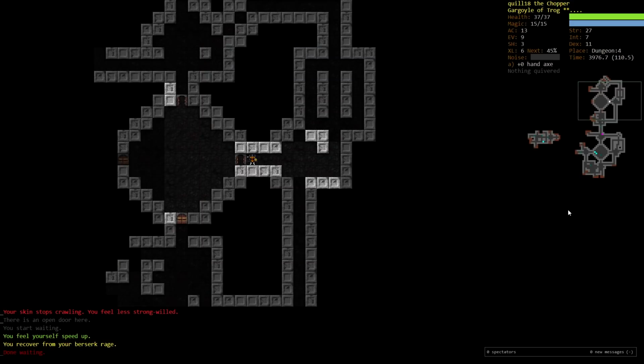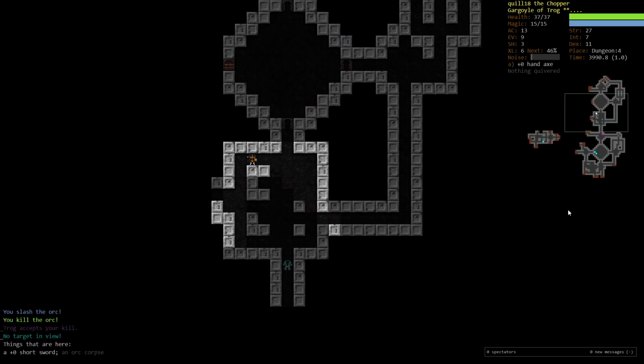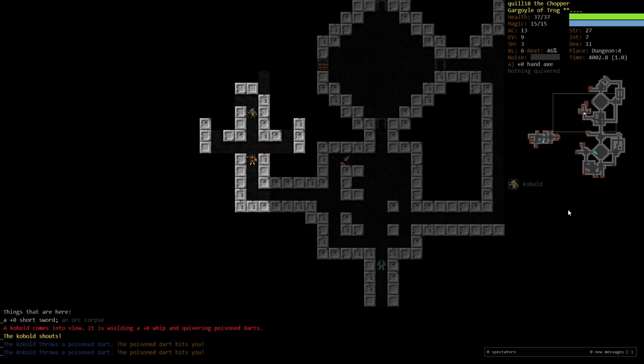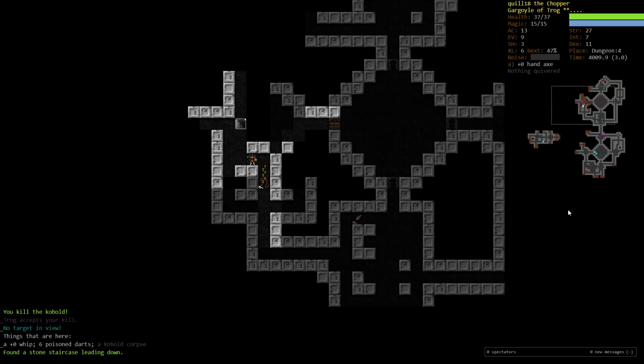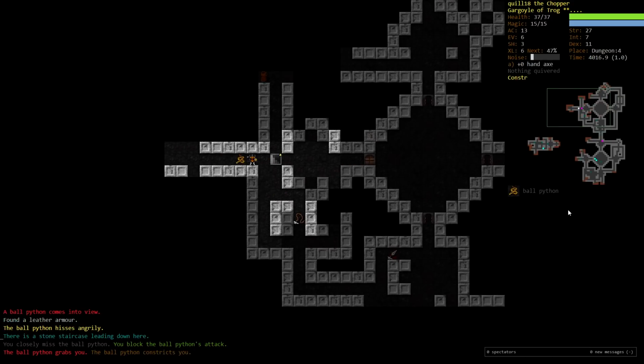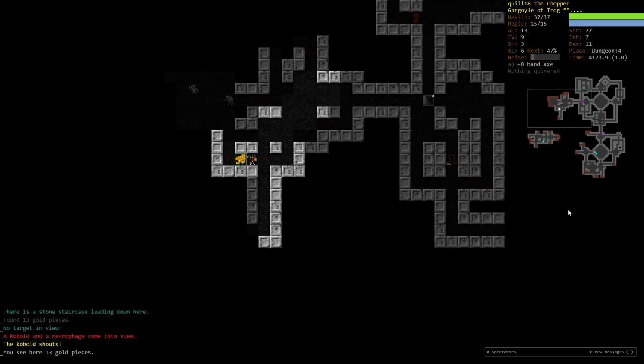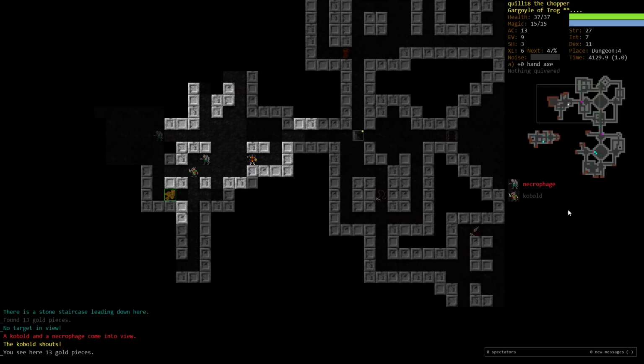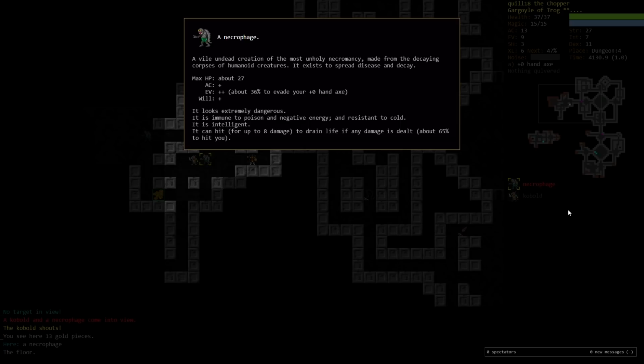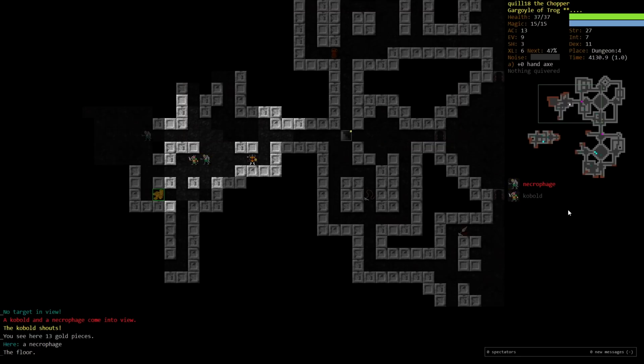Could also have done sling things. We're going to do more scroll reading when we're on the next staircase. All right, you're throwing some poison darts. We're immune to the poison, though. We really want to have this level completely explored. Necrophage is kind of dangerous. All right, what's your deal there, Necrophage? Can hit and drain life. Yeah, which is pretty annoying.